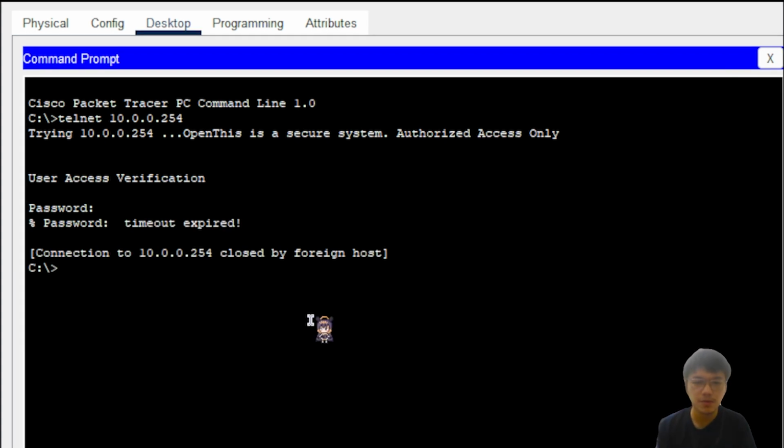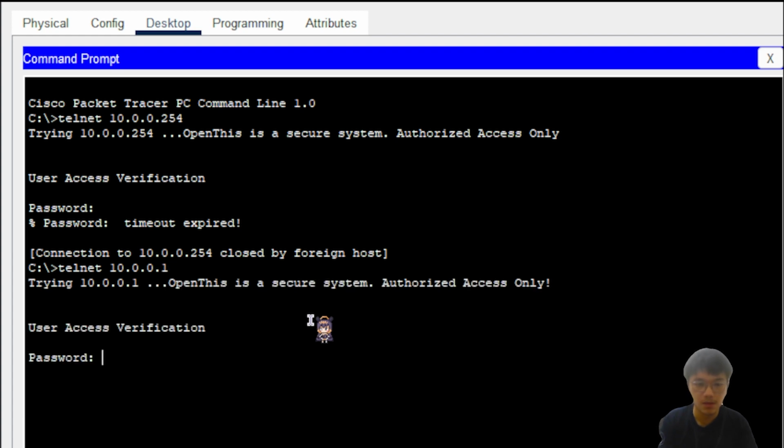For the router, remote access is similar but a little bit different. We just need to give the default gateway of the network. So it's like telnet, and the default gateway of this network is 1.0.0.1, and we successfully entered the router.